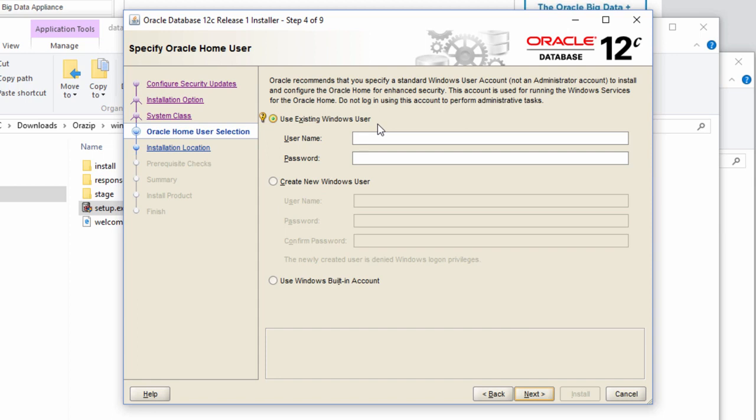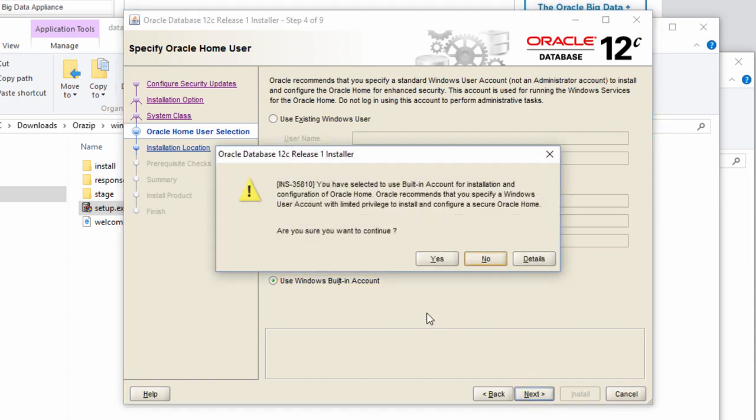Okay, so here Oracle is asking, do you want to run the Oracle process as an existing Windows user? If yes, give the Windows username and password. So whenever Oracle runs, it will run as this user. Or do you want to create a new Windows user for it? I'm going to go with the old method, which is just use Windows built-in account, as I'm using this only for educational purpose. But definitely Oracle is going to complain about that.